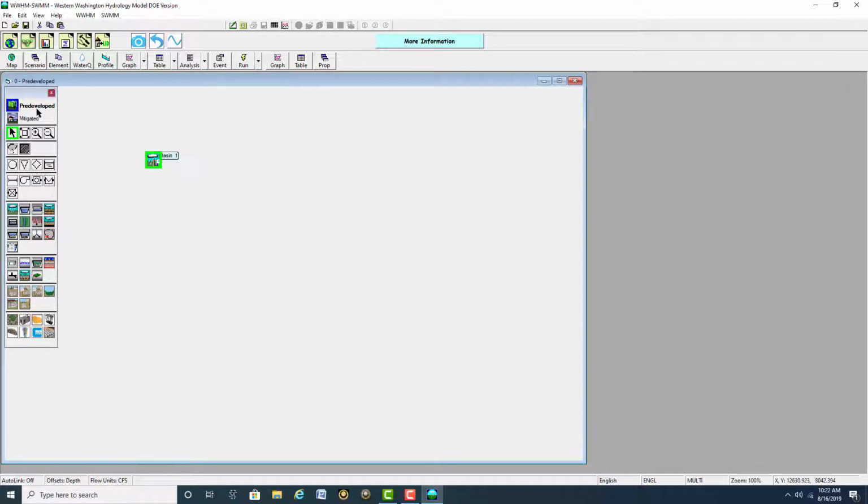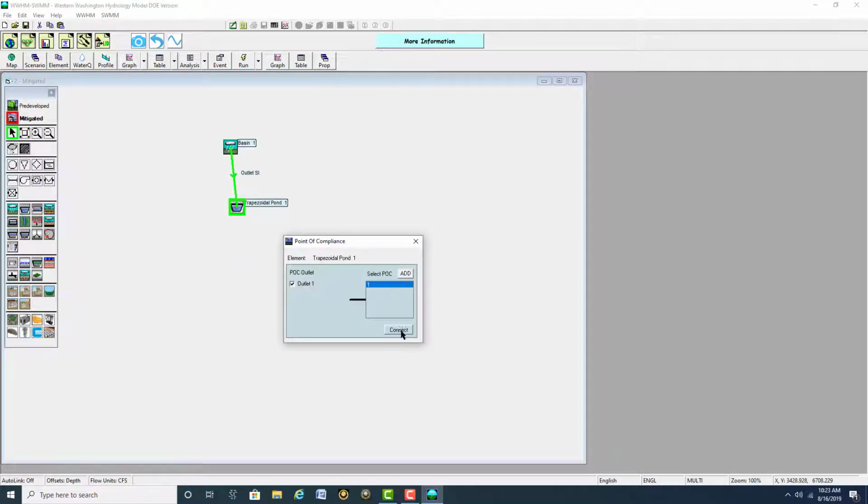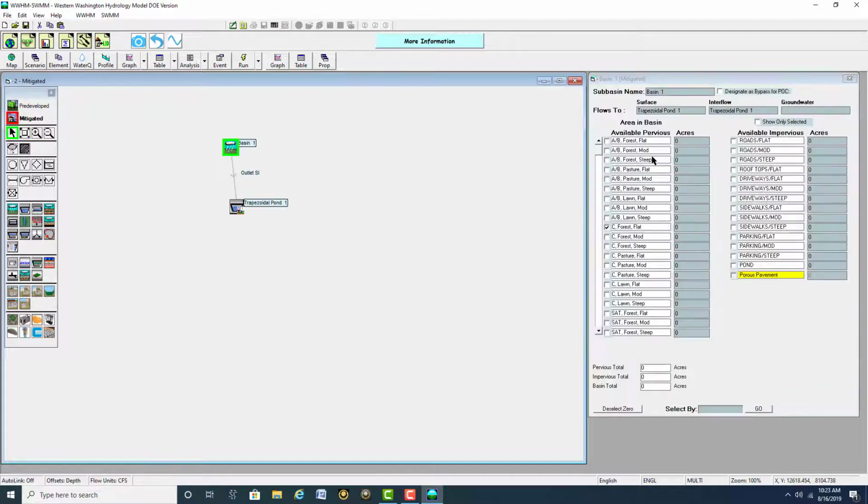Then next I'm going to go to the Mitigated tab, add a basin, add a pond, connect them, connect the trapezoidal pond to the point of compliance. Open up the basin. I'm going to give the basin 5 acres of flat road and 5 acres of flat lawn.